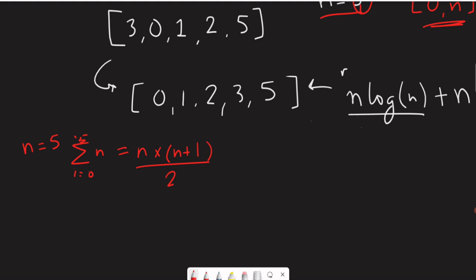Now what you will get here is 5 into 6 divided by 2. Okay, and you can easily calculate it, 30 divided by 2 or 5 into 3, whatever works for you, it will give you 15. Okay, that's good. Now what I'm gonna do is I'll summate this array. So what I'm saying is I will say 3 plus 0 plus 1 plus 2 plus 5.